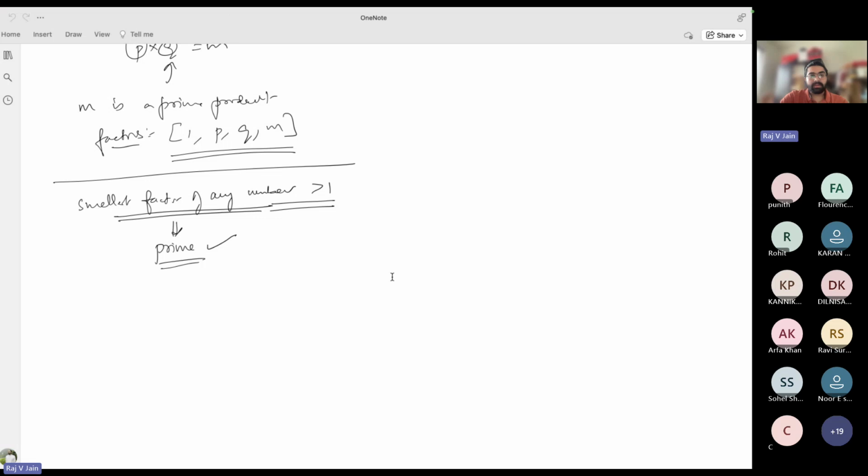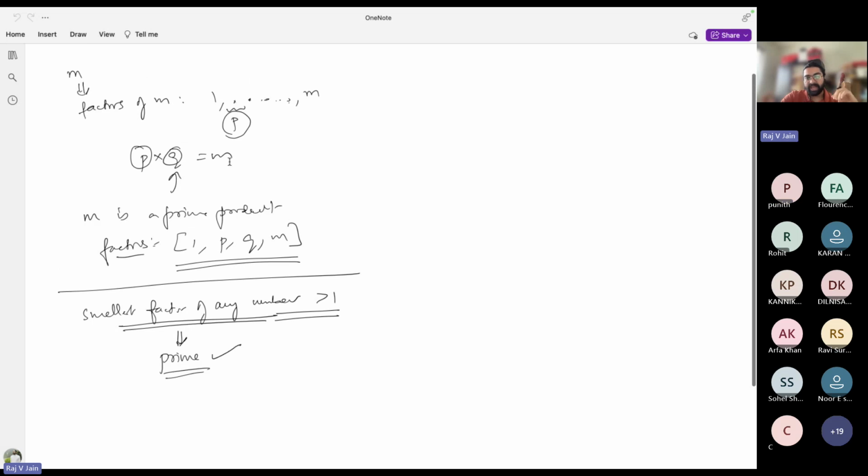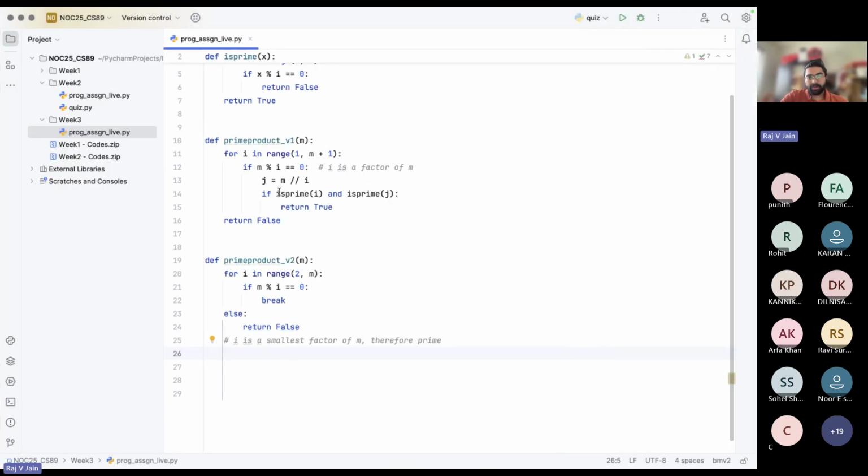Now we know that a prime product will always have only four factors. We know that 1 and m are factors, and we have found a prime factor already. The only thing that remains is that you need to check whether its corresponding number, the one that you multiply with i to get m, is prime or not. So we are getting rid of the idea of checking is prime of i, because we know for a fact that the smallest factor of any number is a prime number, right?